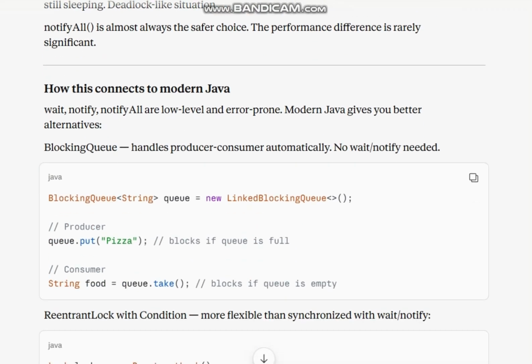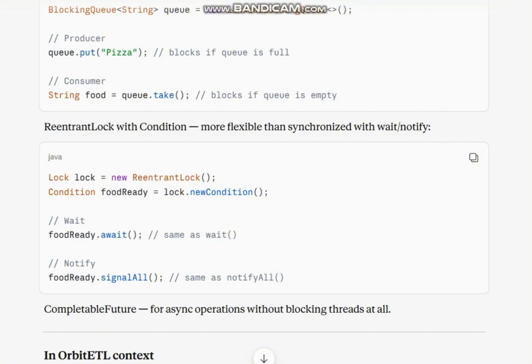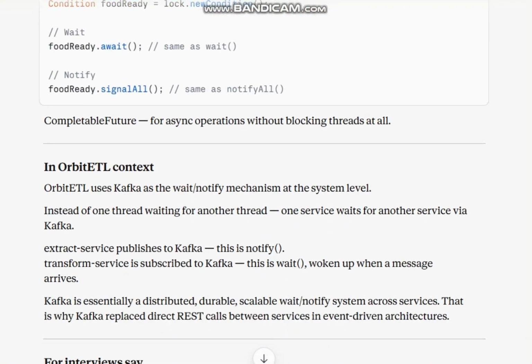How this connects to modern Java. Wait and notify are low-level and error prone. Modern Java gives you better alternatives. BlockingQueue handles producer consumer automatically. No wait notify needed. Code block. ReentrantLock with Condition is more flexible than synchronized with wait notify. Code block. CompletableFuture for async operations without blocking threads at all.